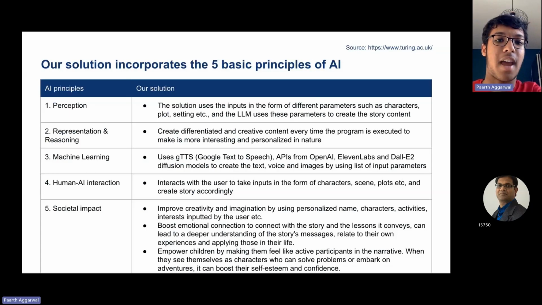Three, leveraging the power of LLMs, Google Text to Speech, OpenAI, 11 Labs, and DALL-E 2 diffusion models, it helps to produce text, voice, and images. Four, human interaction. It engages with users to gather inputs, such as the characters, the scenes, and the plots, which shape the narrative based on these preferences to craft a tailored story.